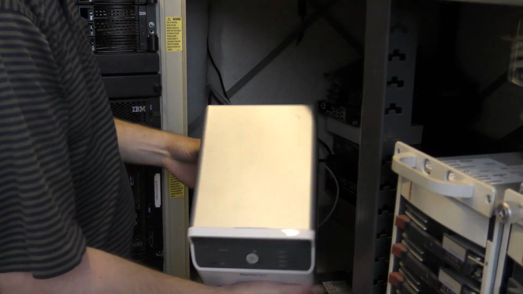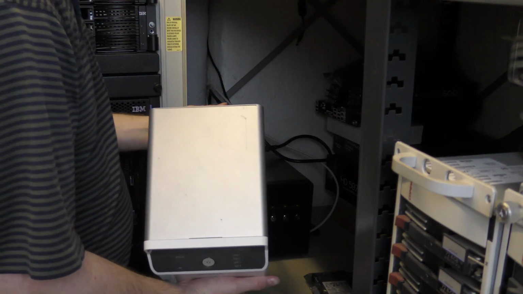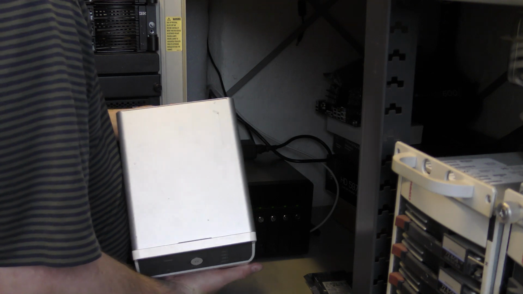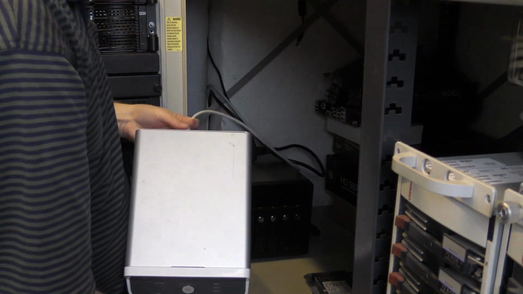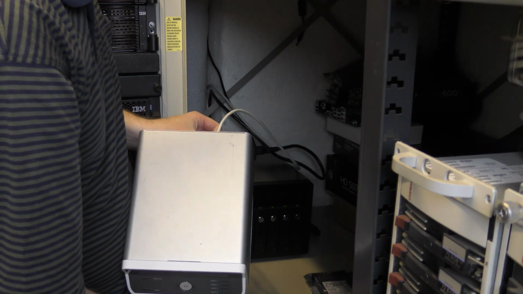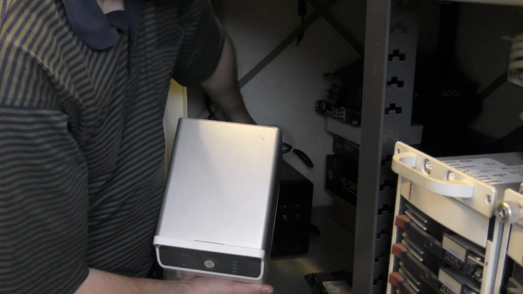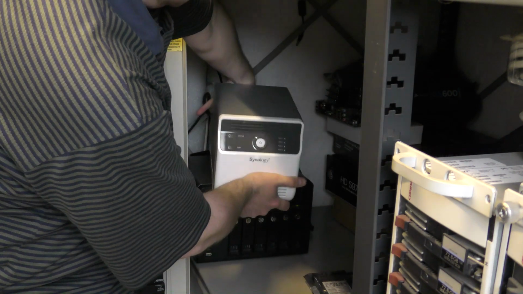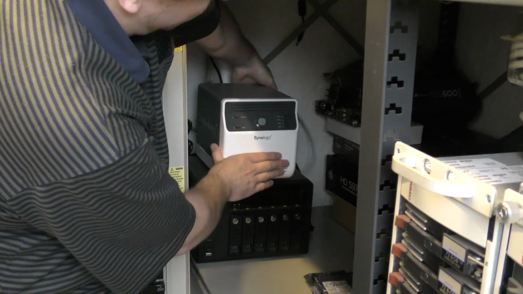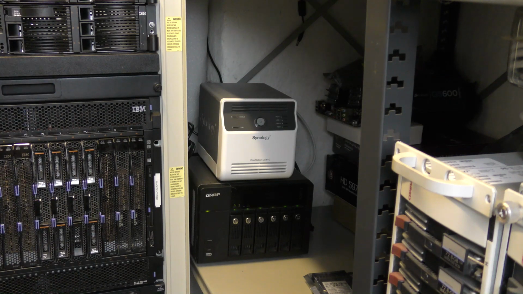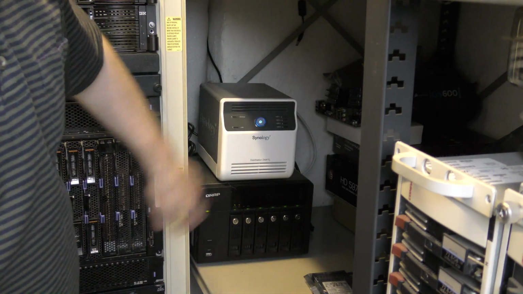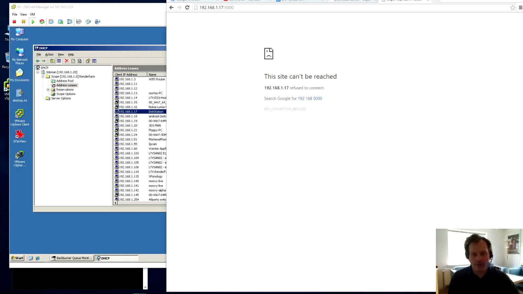And I have a NAS box right here. So I'm gonna plug in power. And I have a network connection also. Plug that in. And power it on.